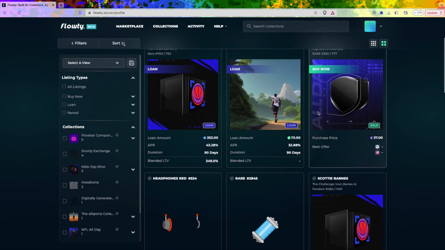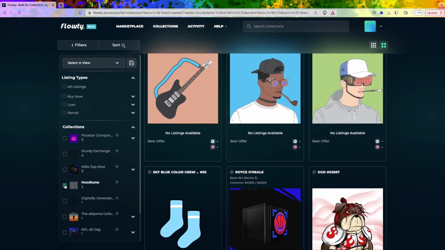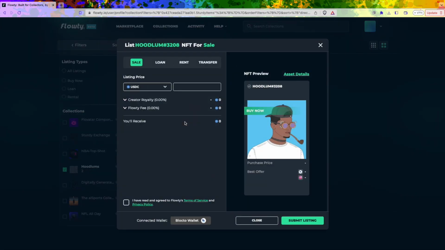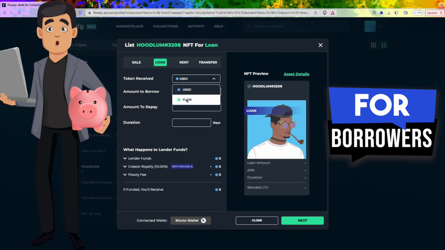Once your NFT is in your non-Dapper wallet, head back to Flowty and you're ready to list your NFT for loan. Here's an overview of the process. Use our intuitive filter and sort options to find your NFT in your collection. On the listing screen pop-up, click the loan header and input your parameters: the amount you want to borrow, the amount you want to repay, and how long you'd like to repay the loan.